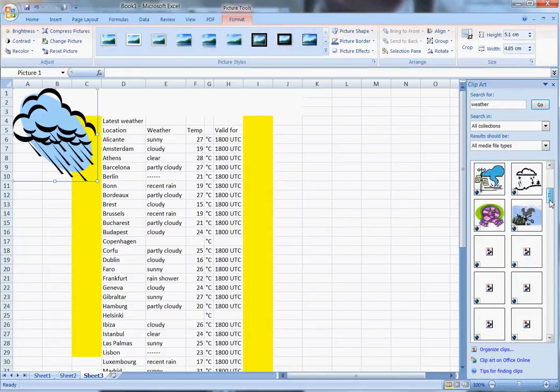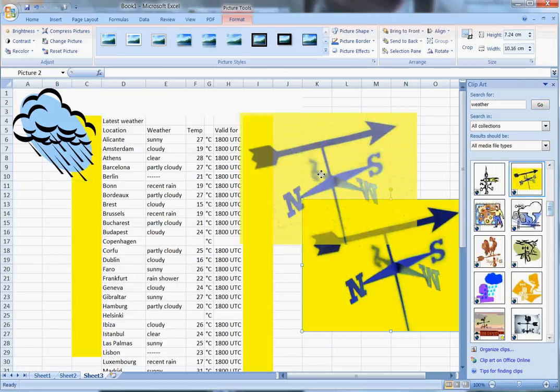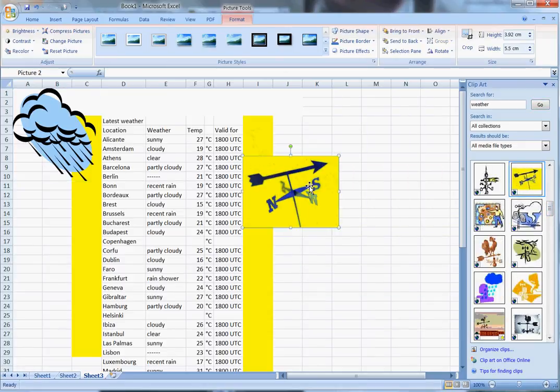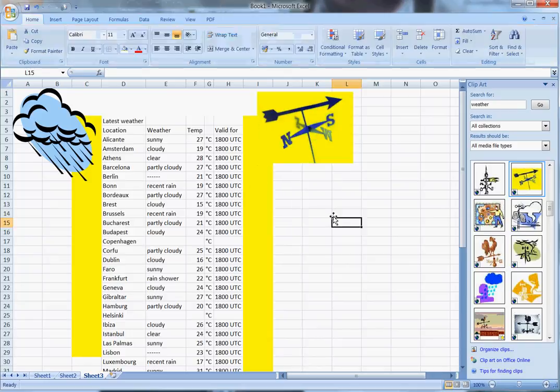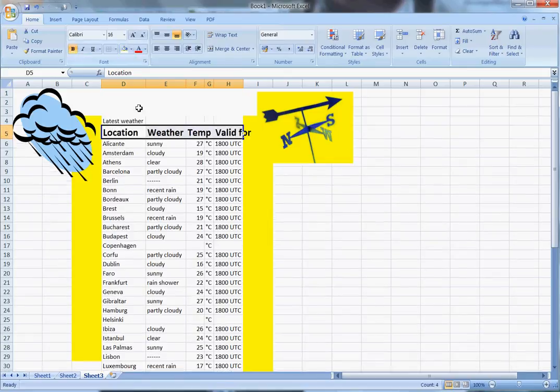Have we got any sun? No, we've got a wind. This isn't the best thing you'll ever see in a window, but you get the idea. So we've got our information that we can format. We can make it look more presentable.